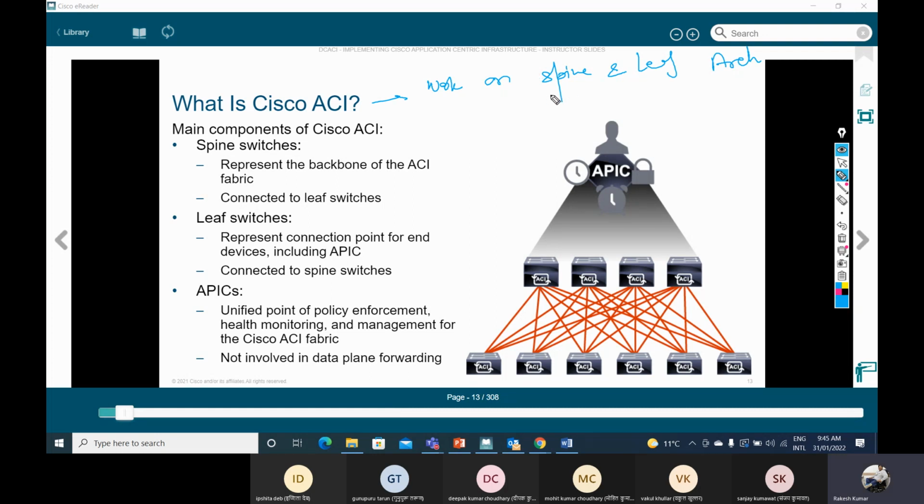Cisco ACI works on the spine and leaf architecture. Spine switches represent the backbone of the ACI fabric, connected to the leaf switches. In spine and leaf architecture, spine to spine cannot be connected, and leaf to leaf cannot be connected. Spine will be connected to the leaf switch only. And between spine and leaf, the minimum connectivity will be 40 gig. It can be 100 gig, it can be 400 gig, but minimum 40.